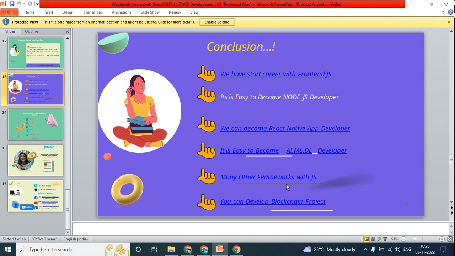And as I said, many other frameworks which are going to come in the near future, you can master if you know JavaScript. You can develop blockchain projects too. You might not have heard about blockchain, but blockchain is a future technology which will be applied all over the world. In simple plain English, it will be used for security purposes, where your application or your profile or your data cannot be hacked. This is a technology that people are waiting for in the near future. It is completely for security purposes, and you can master it once you learn JavaScript.